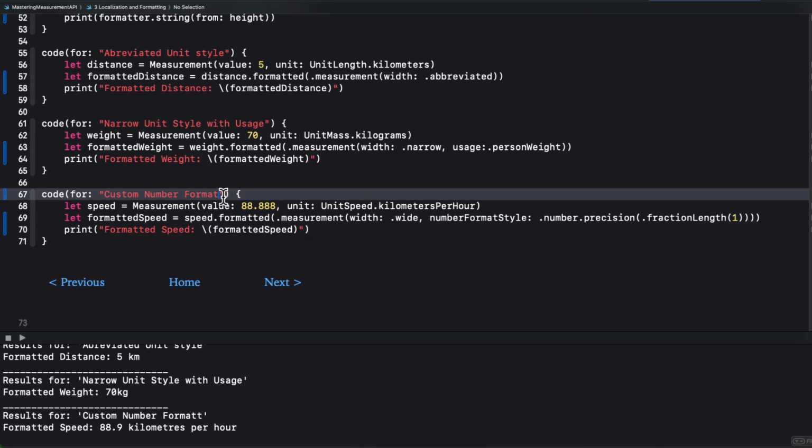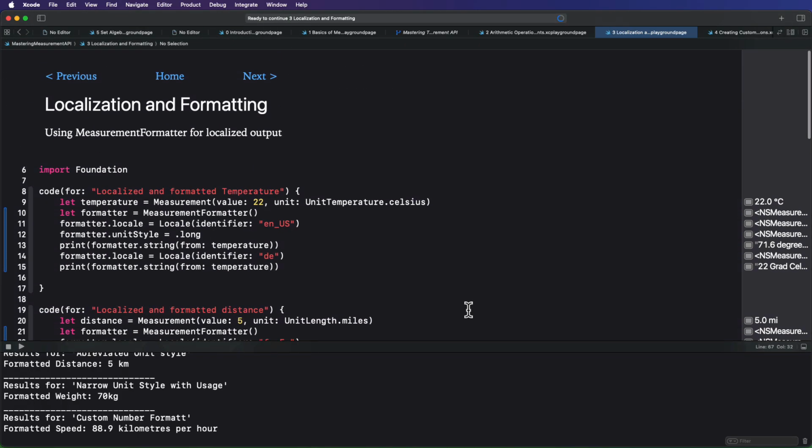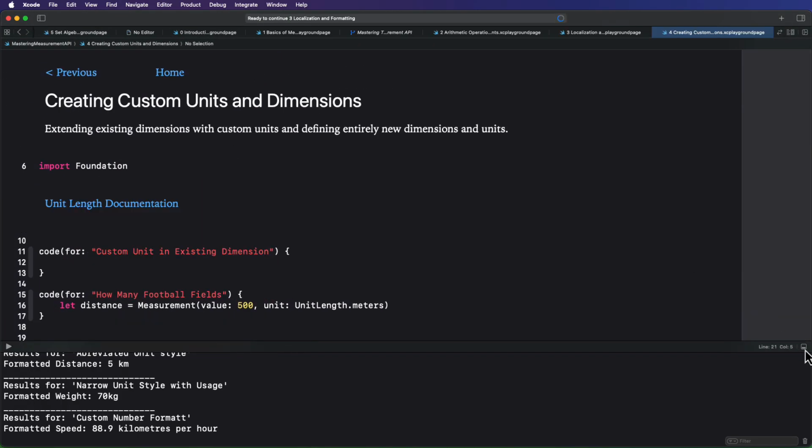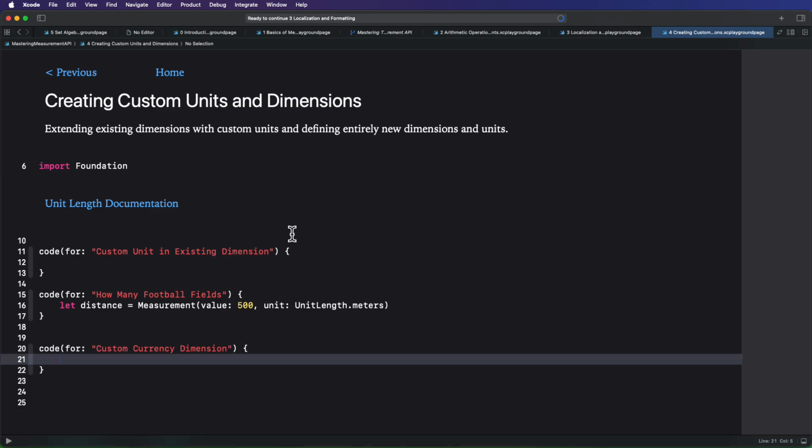Well, Swift's Measurement API comes packed with dozens of built-in unit types, from meters and liters to volts and calories. But what if your app needs to represent a unit that isn't included? And this is where custom units and dimensions come in. Well, you can extend existing dimensions like unit length with your own custom unit. And you can also define brand new dimension types where no existing category fits. For example, for currency or steps or scores. And you can use custom symbols and conversion logic for accurate and expressive representations. And this will be especially useful in domain-specific apps like fitness trackers or educational tools or scientific calculators or even games where working with unique units is essential.